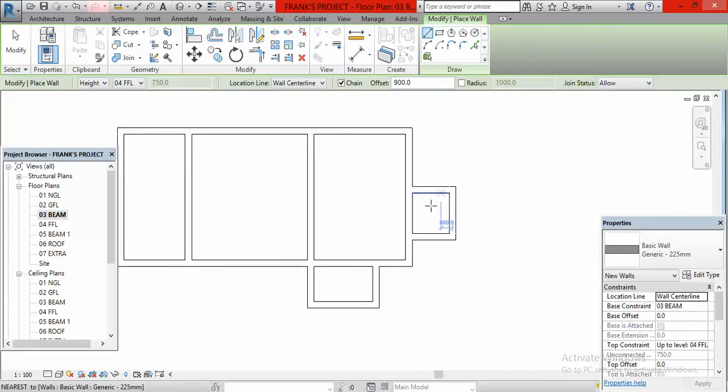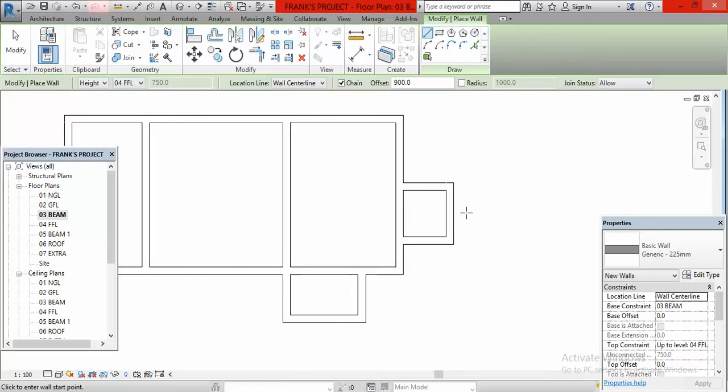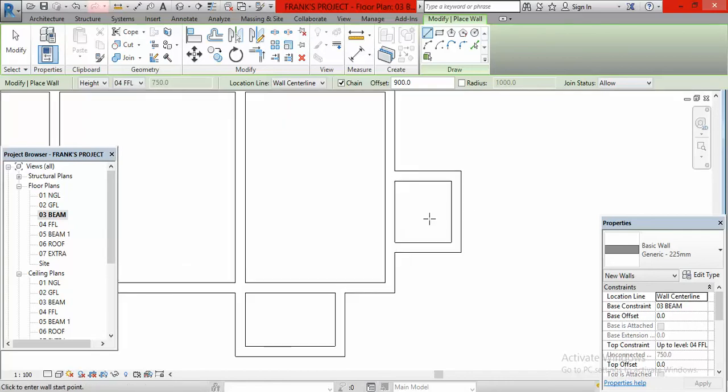Now it is time to edit this beam. I normally tell my students that you most times don't even care about the dimension. Just draw the shape of the room or the space you want. At the end of the day, you will go to the dimension tool and dimension it and correct it. And watch what I'm going to do now.